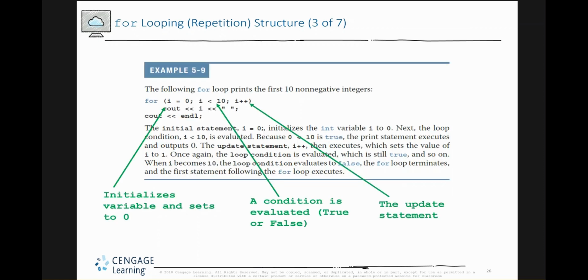Okay, so here's a real short example. The following for loop prints the first 10 non-negative integers. For i equals 0, so we're going to set it beginning at 0. Is i less than 10? That's our check, where we evaluate the condition, either true or false. And here we add 1 to i each time we go through the loop.